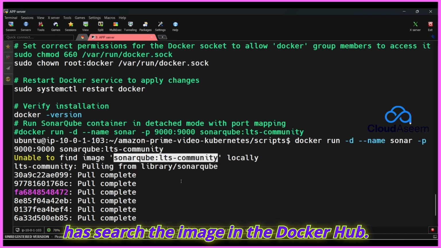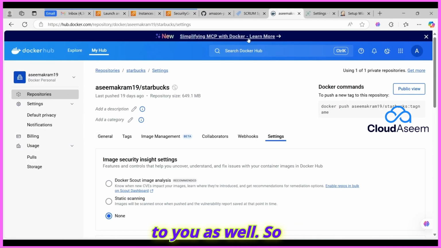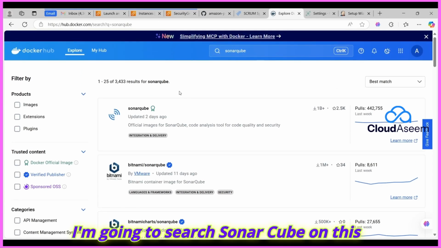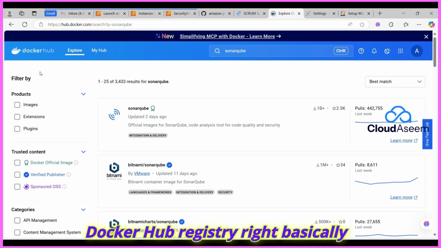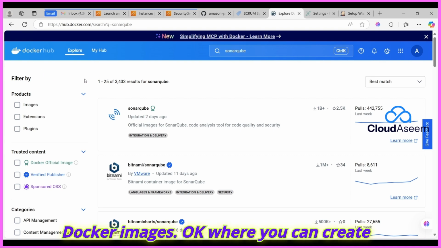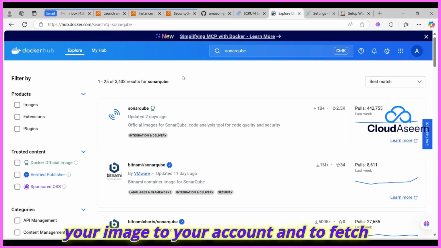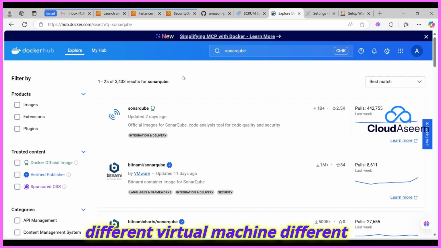It searches for the image in the Docker Hub. Okay, so I'll give you the Docker Hub overview as well, as I'm going to search SonarQube on this Docker Hub registry, right? Basically, Docker Hub is a central registry for Docker images, where you can create your account as well, in order to push your image to your account and to fetch the images from your account to different virtual machines, different environments.